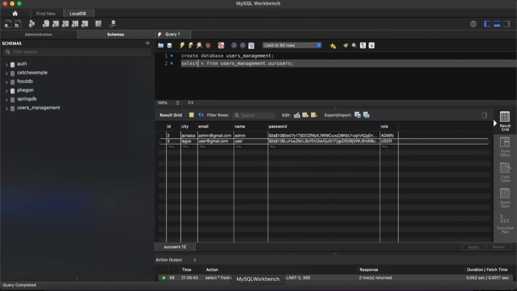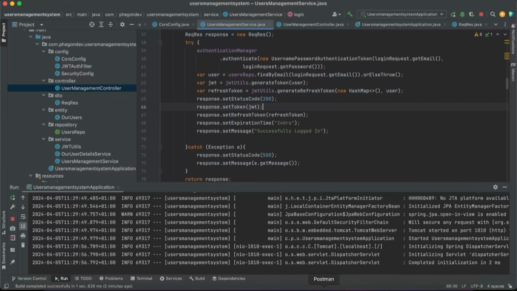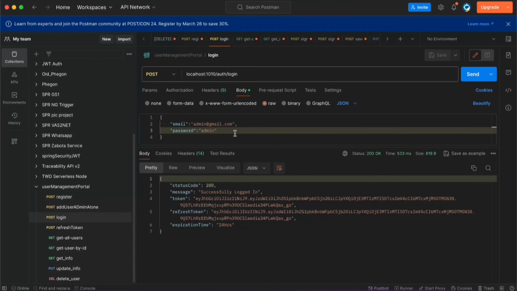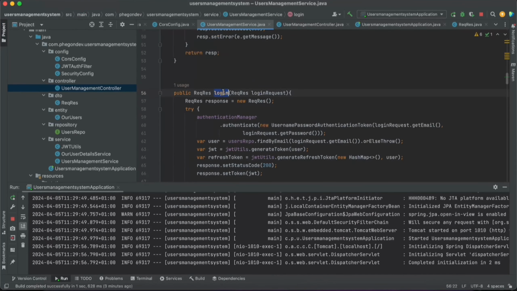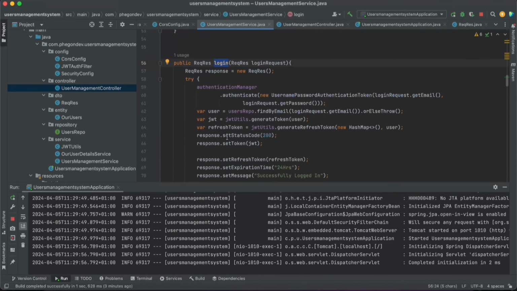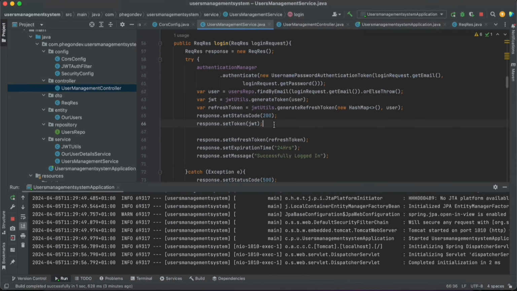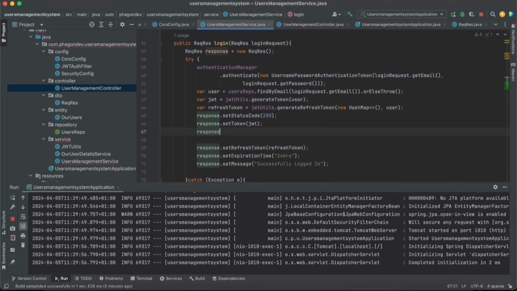Okay, so before we close out, I just observed in our login, whenever we are logged in, we are not returning the role. So the role is important for us to be able to identify a logged in user. So what we are going to do is go over here to our login method in our users management service. When we log in, we just want to return the role again so we can collect it at the front end and use it to authenticate the user on the front end.